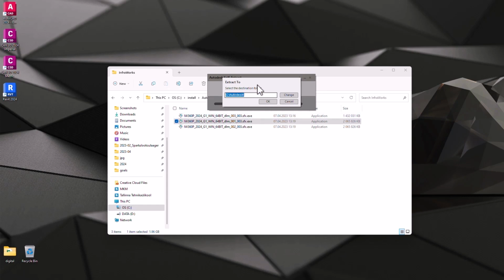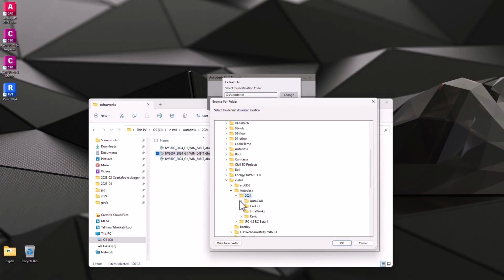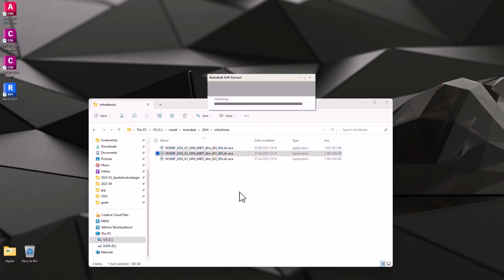This is not yet installation, it's just extraction. And I simply select the same location where I have my exe files. So I hit change and select my InfraWorks subfolder, then OK, and the extraction should start. In a moment, you will see that subfolder from where you can find the installation files. This was created now. And this same folder, this yellow folder, can be moved to any location, even to a portable drive, and it makes the installation to additional machines much easier.